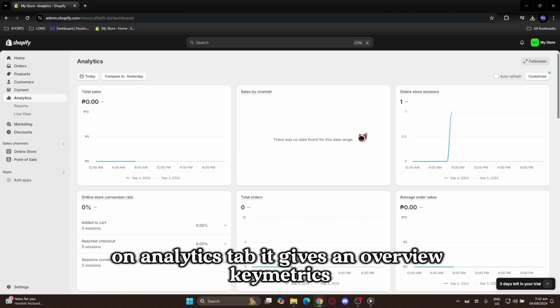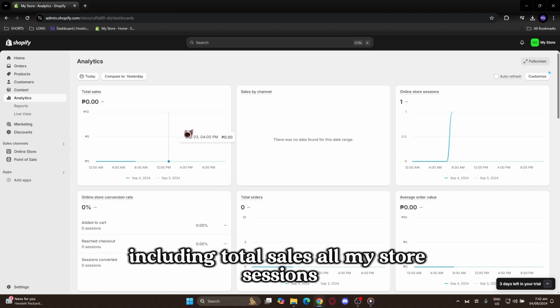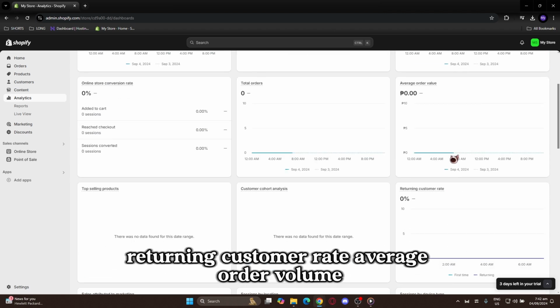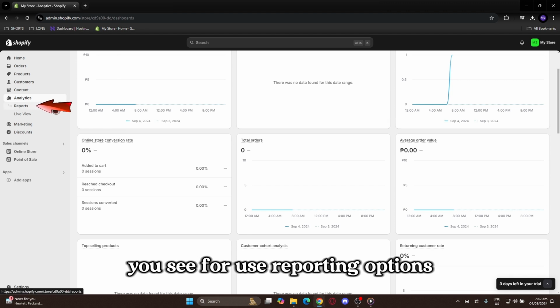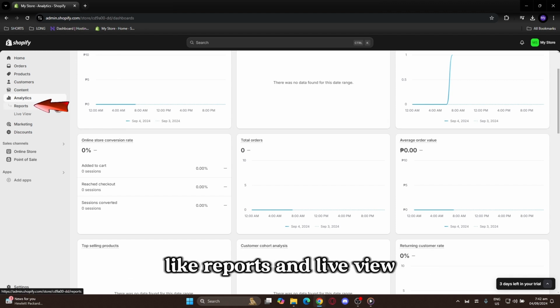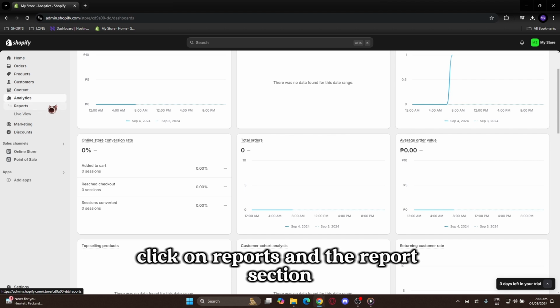On the Analytics tab, it gives an overview of key metrics, including total sales, online store sessions, returning customer rate, average order value, and more. Under Analytics, you'll see various reporting options like Reports and Live View. Under the Analytics menu, click on Reports.